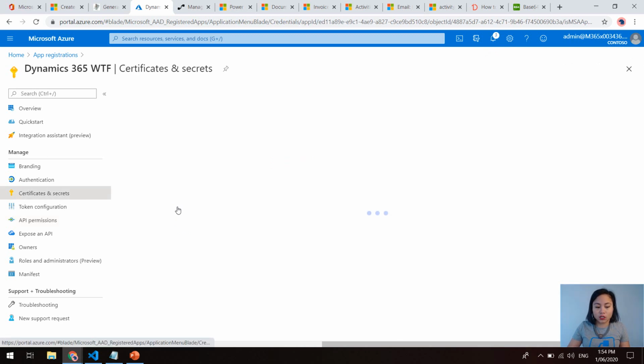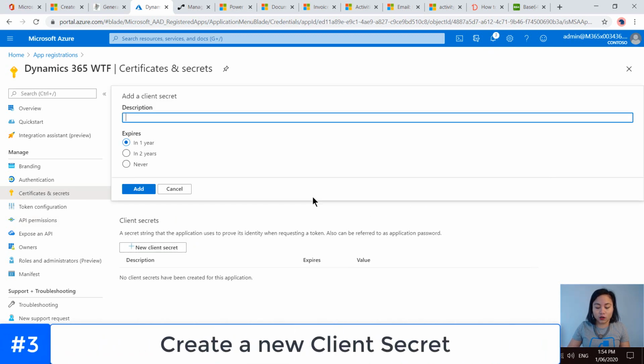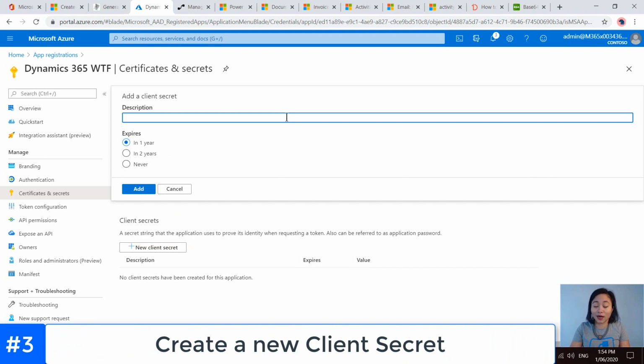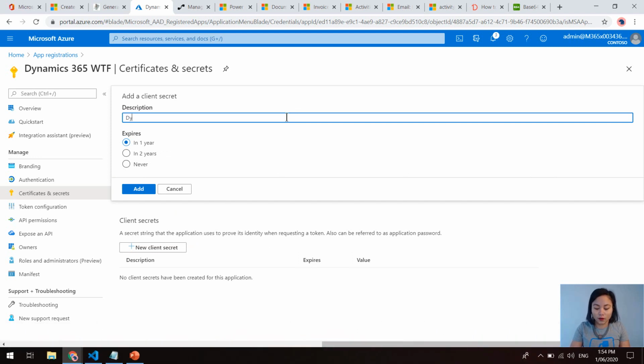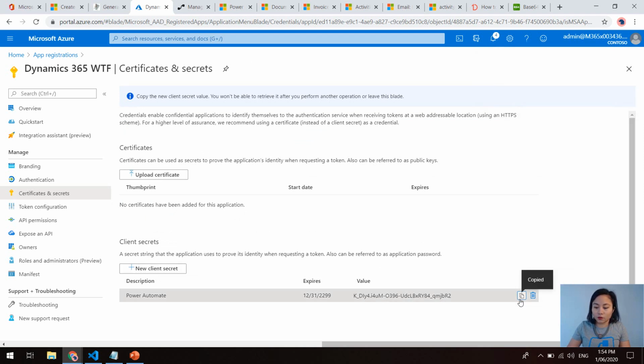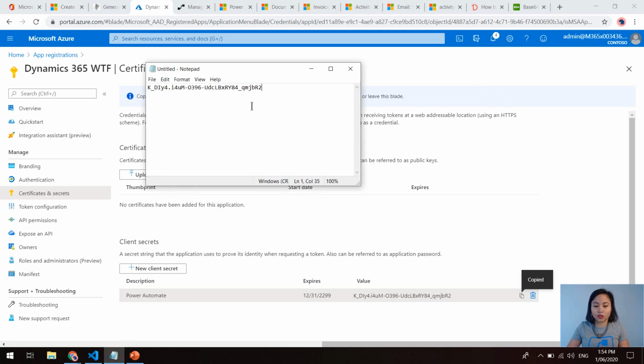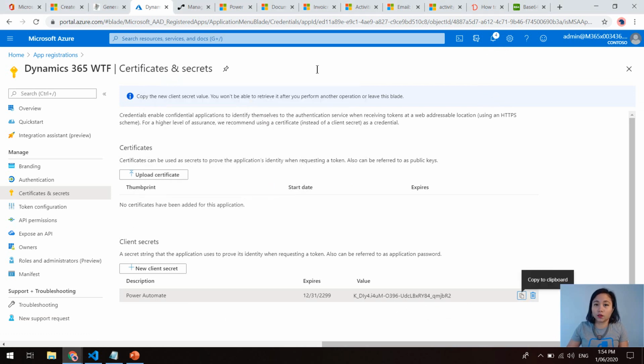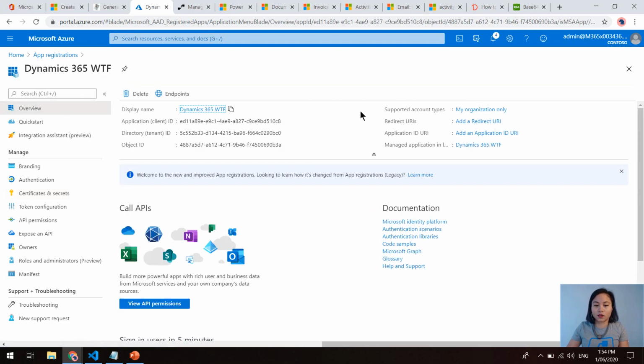The next bit that we need to do is create a new client secret, because this is what our custom connector in Power Automate will use. And I'll set it to never. And we'll see that there's a client secret that has been generated. So I'm going to copy that and just dump it into Notepad, because we're going to use it later on when we create that custom connector. Okay, so I'm going to go back to overview and just leave that there because we're going to come back to this.